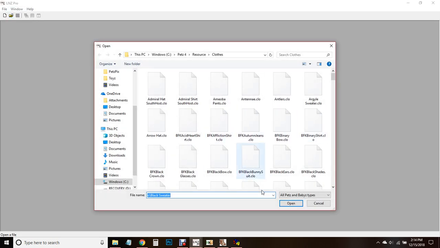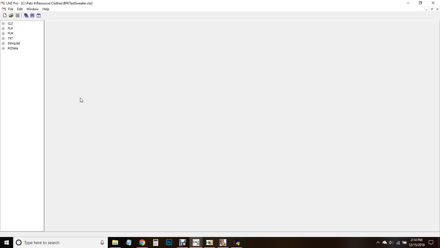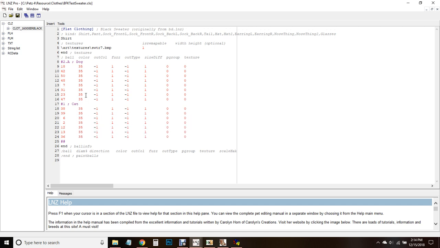So let's play around with that. We'll open our test sweater again. And I'm going to change this to a color that is texturable. So we'll change it back to 35 and be boring. That's fine. So there's some colors on the texture chart, on the color chart that are untexturable, and even if we change our textures, it won't show up based on the color that we're changing it to.